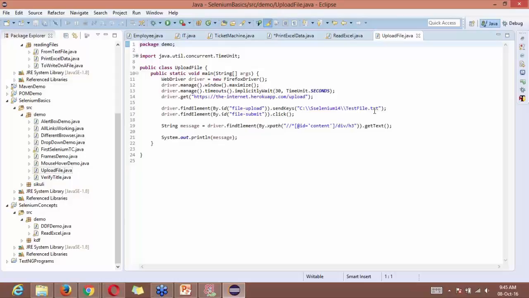AutoIT will not work on Chrome or IE, but this method will work on all the browsers. So this is a better way of doing it. First of all, it is easy and universal.